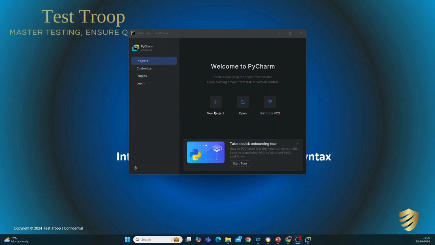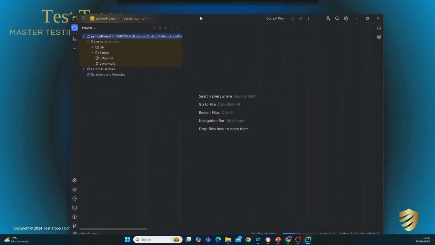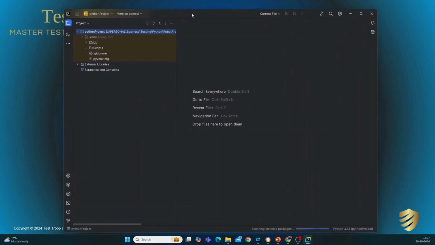We'll start this by creating a new project. Click on here and it will ask for the location where you want to create the first script. I have given this particular location. It also tells you which version of Python you're using. If you are unable to see the Python version, then you will have to configure your interpreter path. This I already clearly told you in the installation session. Now let us go and create it. The PyCharm IDE opens up.